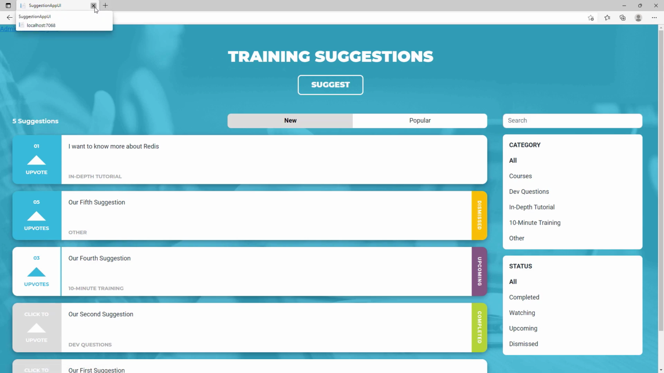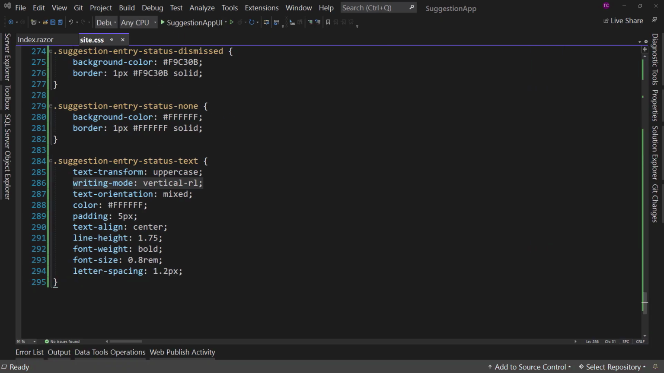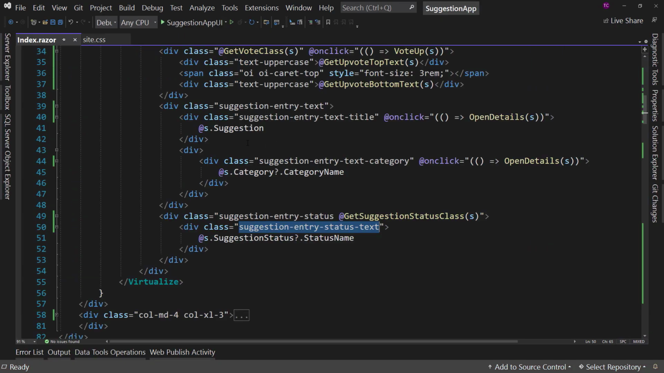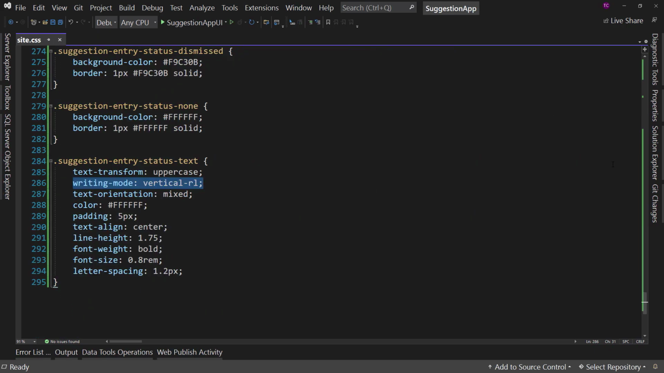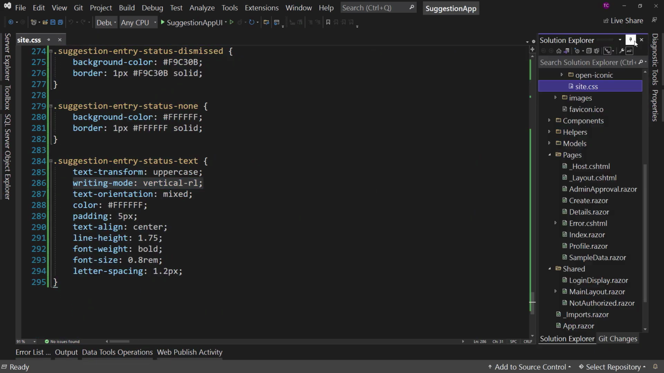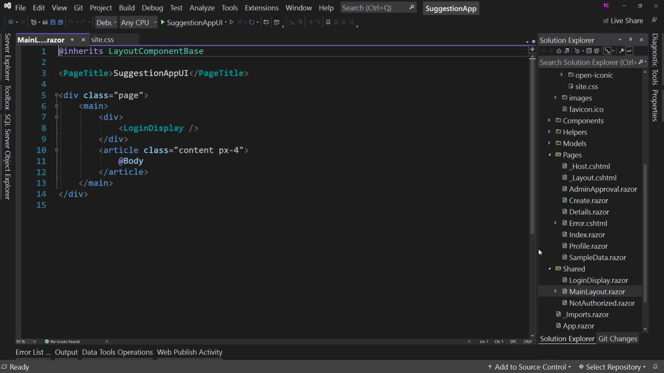So we're going to address these three, which is going to take a few different steps. The first step is we're going to have to apply our classes, and then we can go on to apply the styling. Now, not on the index page, they're actually part of the login display page, which is going to be in the main layout. That's where this happens.